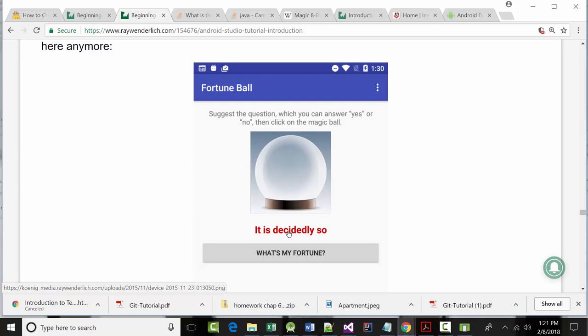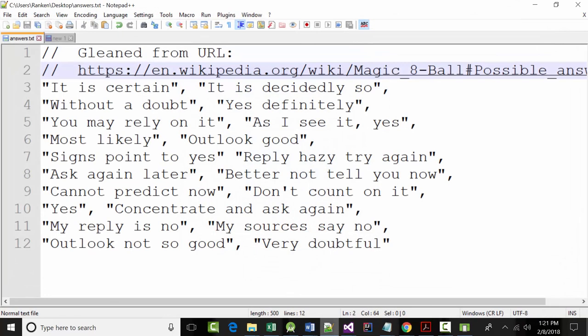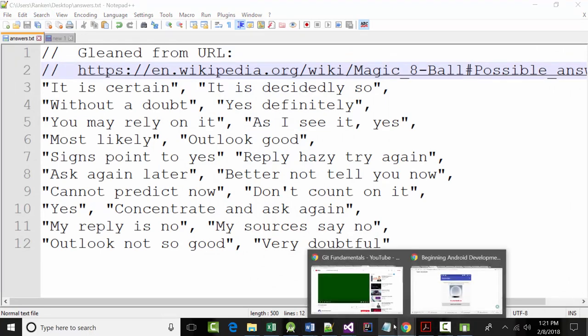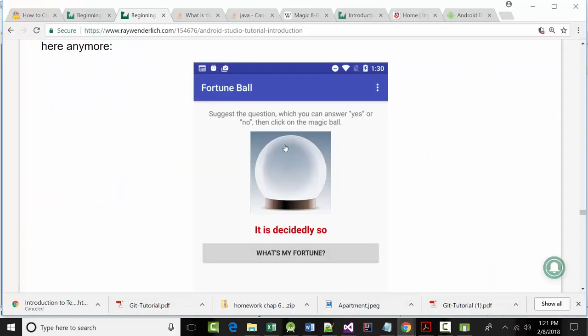You're going to do this project, but you are going to replace what they showed back up there, as far as the answers, with this that I'll send you in a minute. The other thing I want you to do is I want this to be an edit text in here. You can say question or whatever. And if you don't like what's my fortune, call it whatever you want.